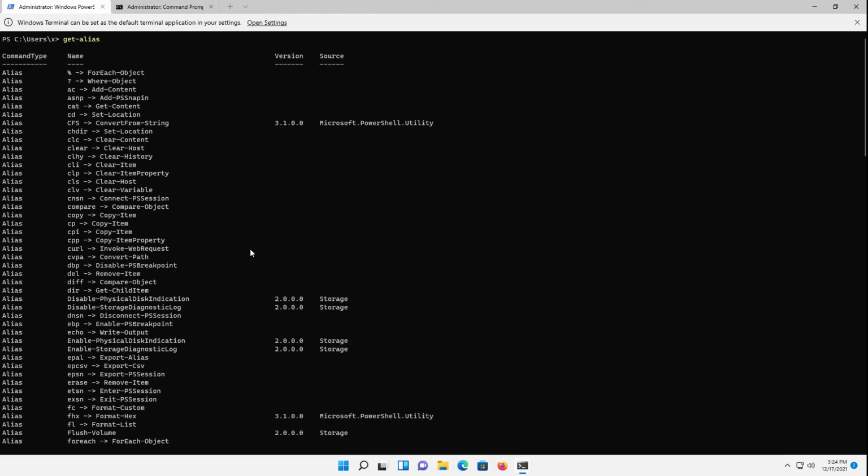So that gives you a basic tutorial of how this Windows Terminal application works and how you can use it between PowerShell commands and Azure Cloud Shell.